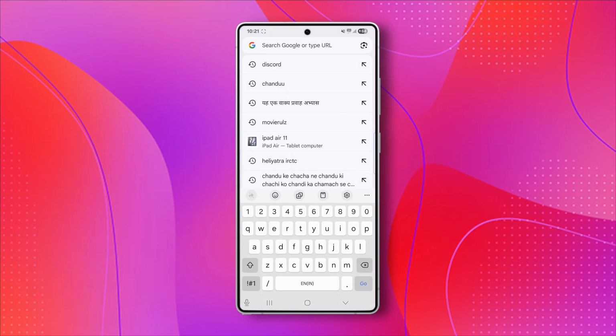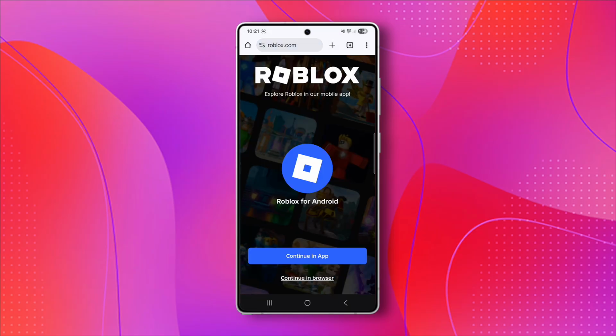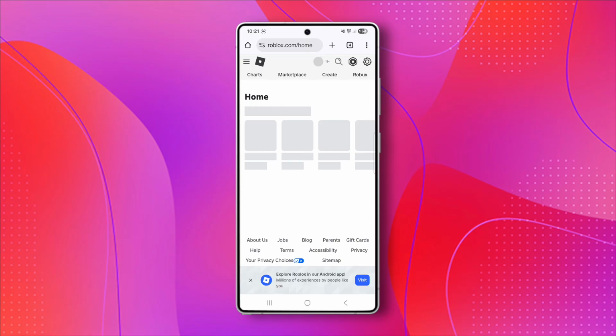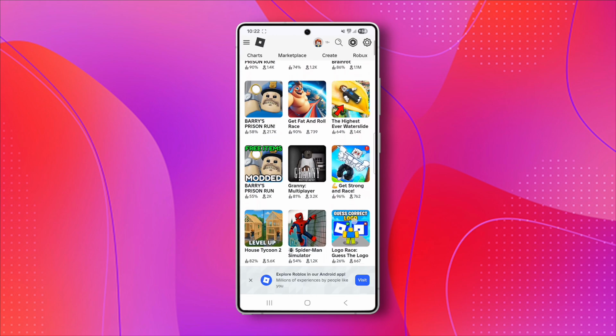Open up your browser and go to www.roblox.com. Once the page loads, you'll see an option at the bottom that says Continue in browser. Make sure to tap that because if it takes you to the Roblox app, you won't be able to redeem your card. After continuing in the browser, sign in with your Roblox account details. Once you're logged in, you'll land on the Roblox homepage.